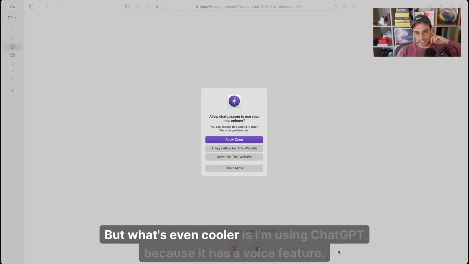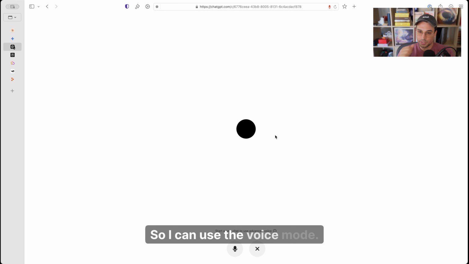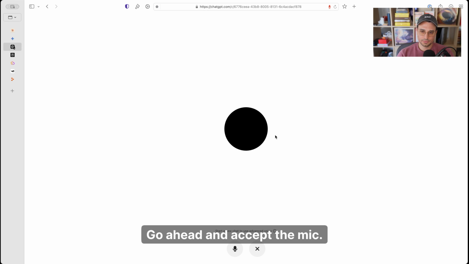But what's even cooler is I'm using ChatGPT because it has a voice feature. So I can use the voice mode. Go ahead and accept the microphone.